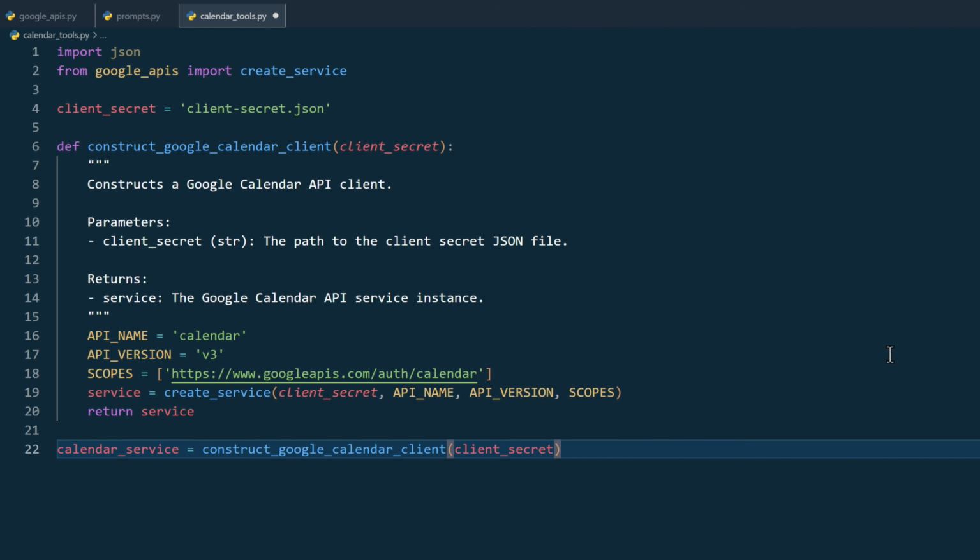In the next section, call the construct Google Calendar client function to construct the Google Calendar API object when we load the module.